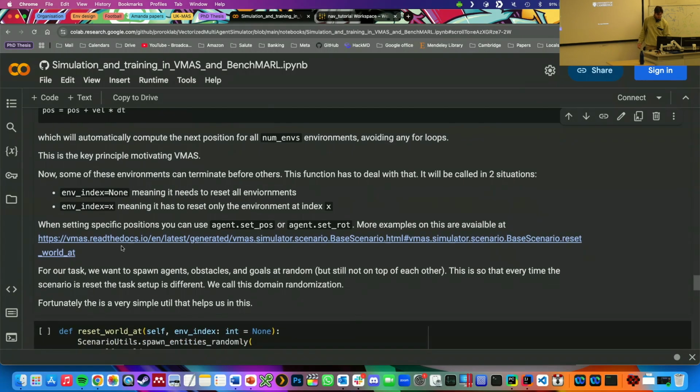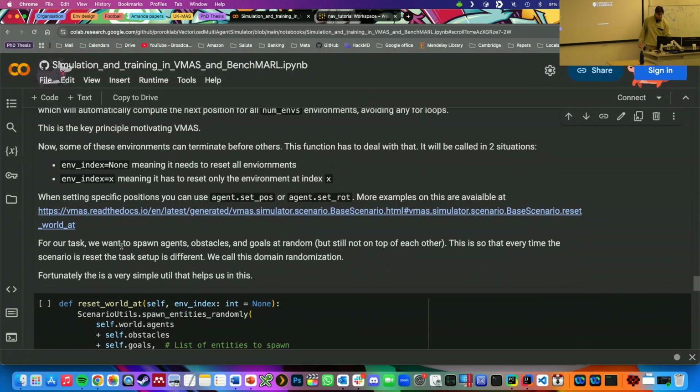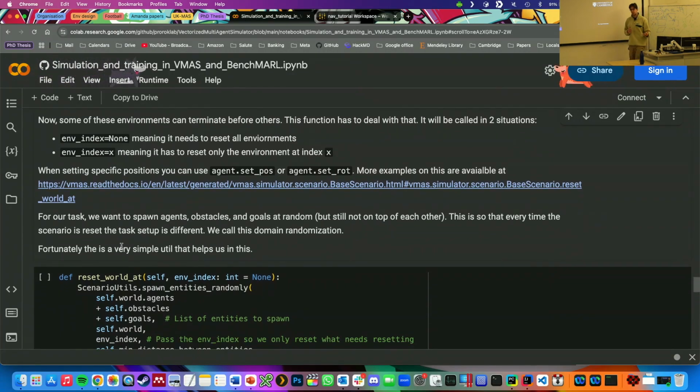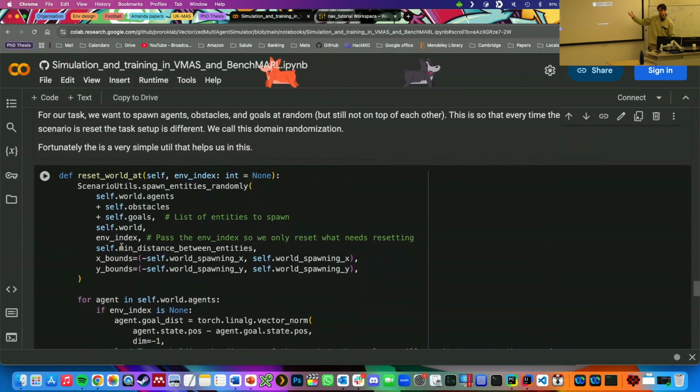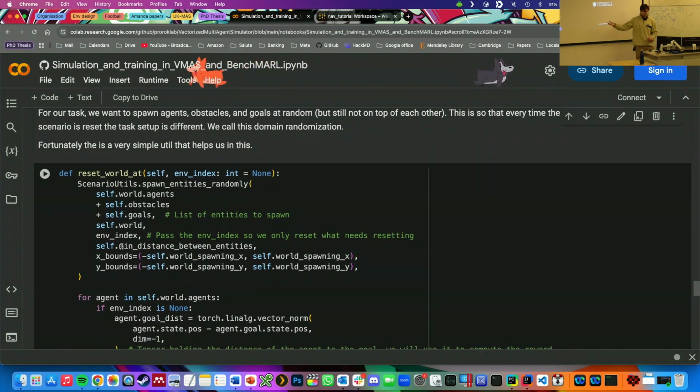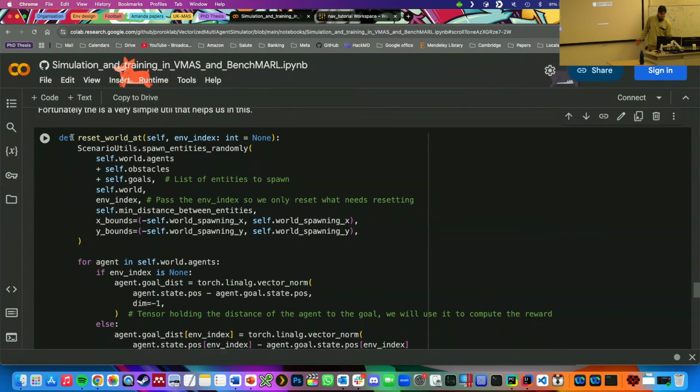But one place where you notice this is in the reset function, because some environments might be done before others. Let's say that in one environment the agents already arrived at the goal, but in the other they didn't. So when the task is completed and you're asking the world to reset, you have to tell it what environments you want to reset. So when you implement this reset_world function, you have this input which is env_index, and when it's None, it means reset everything. And this is simple, just reset all the environments. Otherwise, it's the index of one environment that you need to reset, and you just reset that and keep the others untouched.